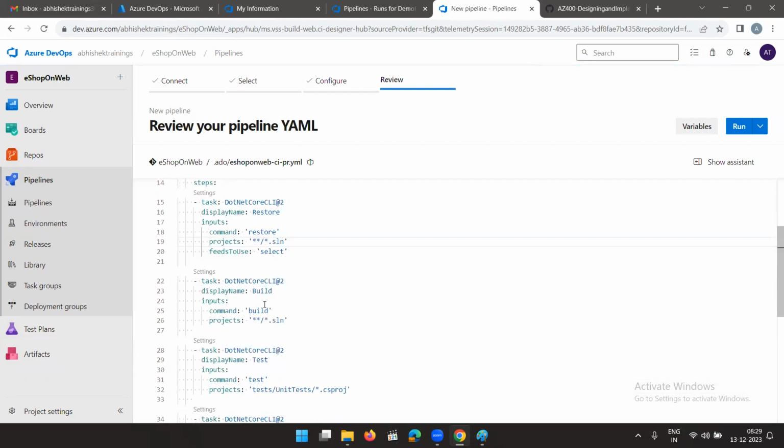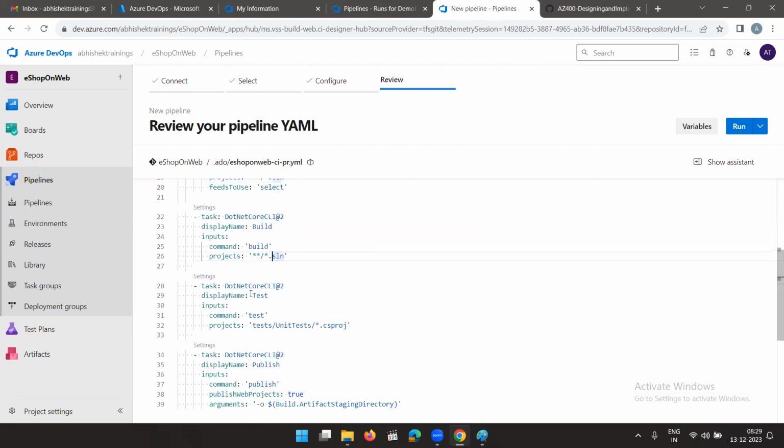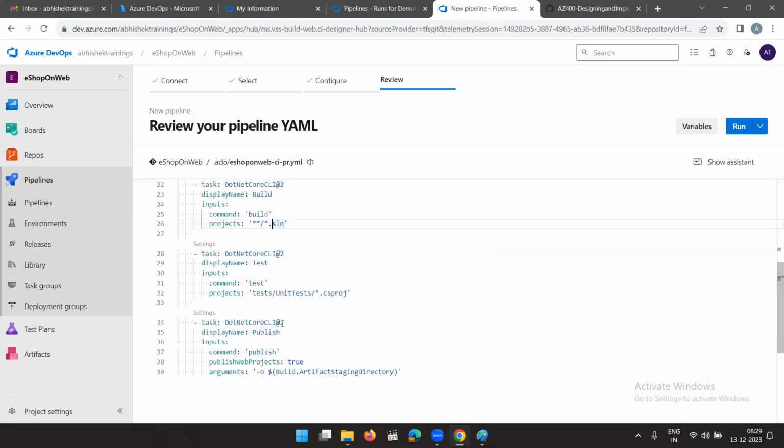Now .NET Core CLI to build. So first thing is restore. Now why are they restoring? Here they have given the solution file for restoring. Okay. Second thing, .NET again, they are building. Okay. Then third thing, .NET testing the project. Then .NET Core CLI publish. Inputs, publish web projects true.